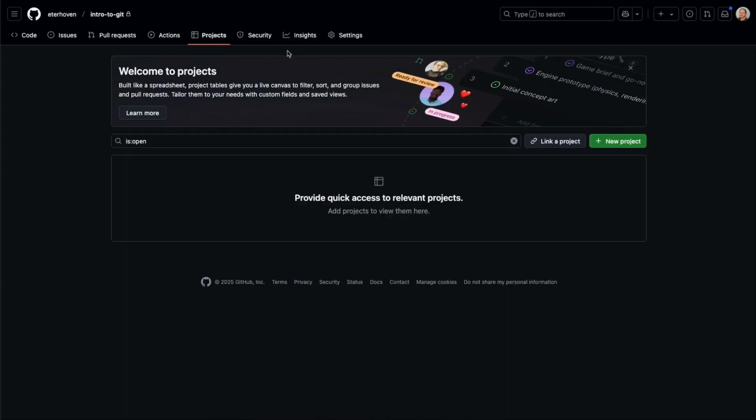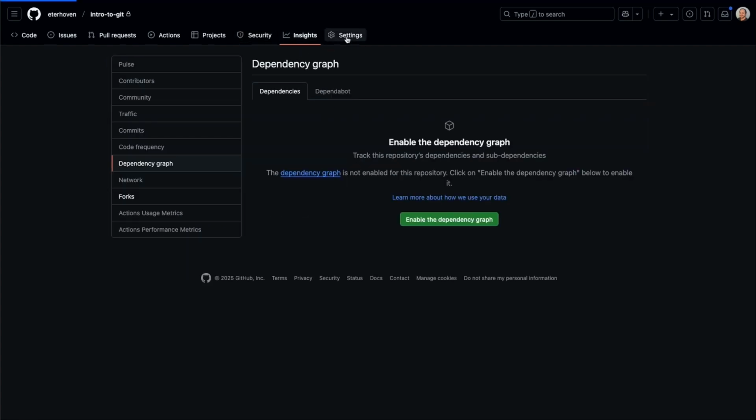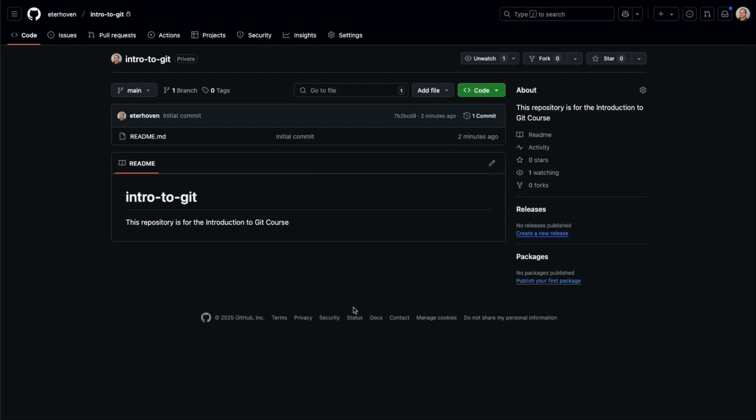We have projects, we have security, which we don't need to really play with right now. There's some insights, and of course there are settings for the repository itself, all sorts of things here on the side. So there's a lot here that you can learn about, and I would encourage you in your private repository to go and scratch around and look at these different tabs and different sections. There are some good descriptions for most of them, and you can get an idea of what they will do.